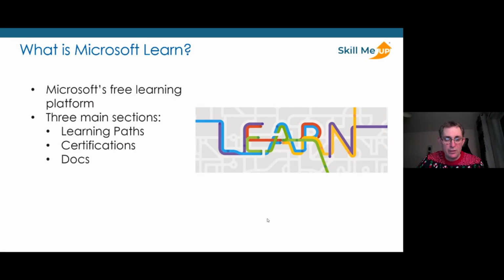The other thing we wanted to talk about is Microsoft Learn. Microsoft Learn is basically Microsoft's free platform for structured learning. There are 3 main sections that allow you to start your training plan: learning paths, certifications, and docs. The learning paths can take you directly into the content of Microsoft Learn. You can go in and choose the exam, and within Microsoft Learn, it will show you links to the content that will help you pass the exam.